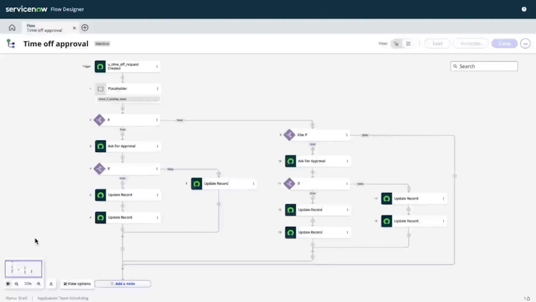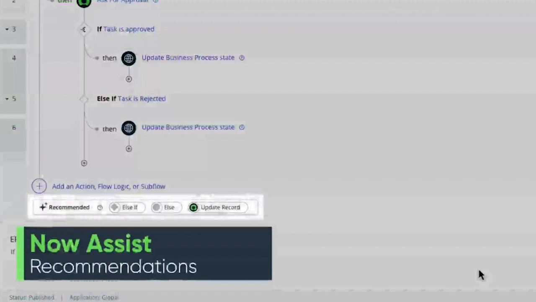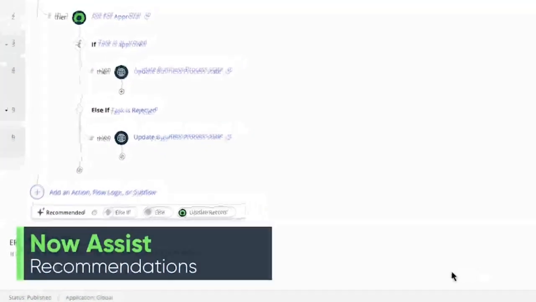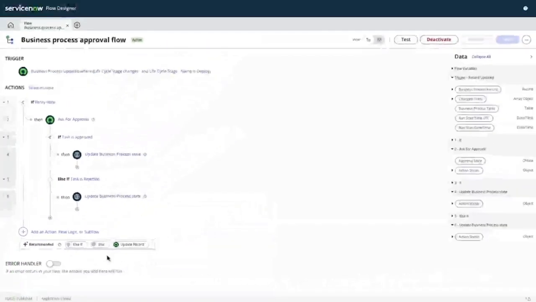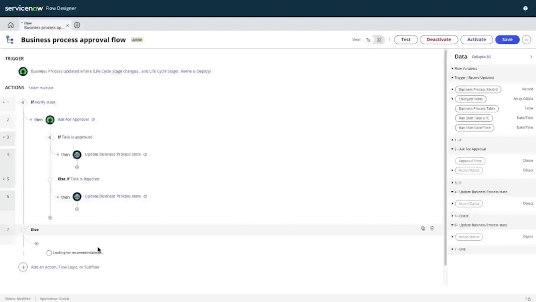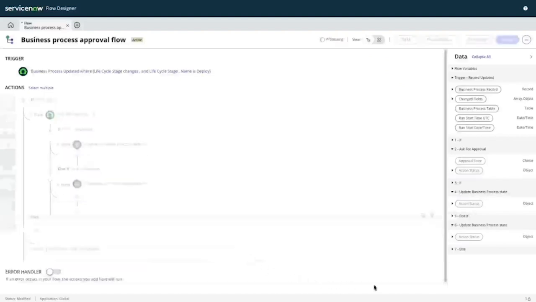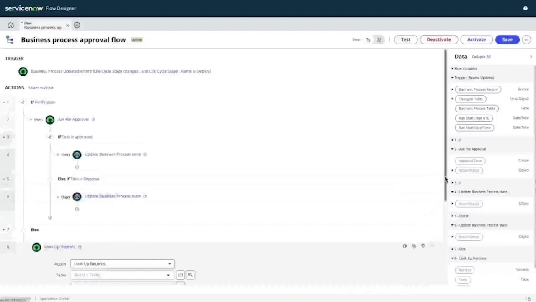As you develop workflows, whether you've started with flow generation or from scratch, Now Assist recommendations will be at your side. Whether it's suggesting the perfect complement to a conditional logic check or offering relevant actions pertaining to your use case, Now Assist recommendations will keep your automation design flowing.